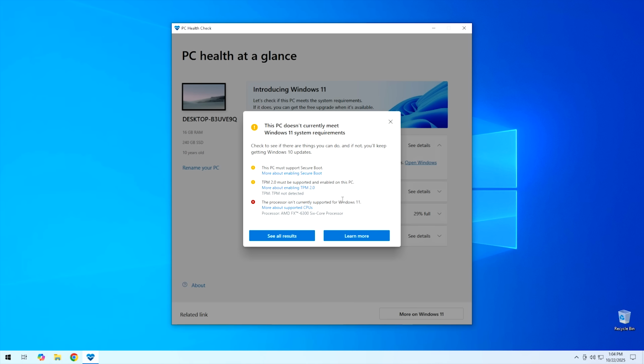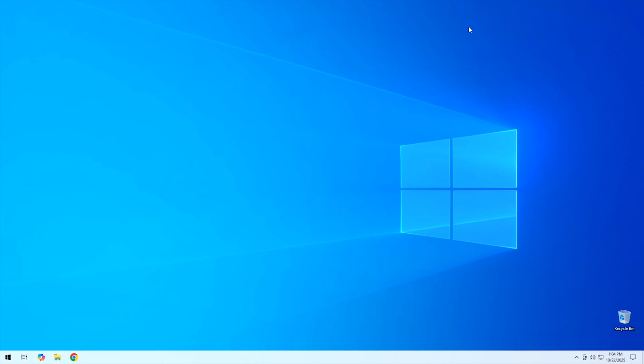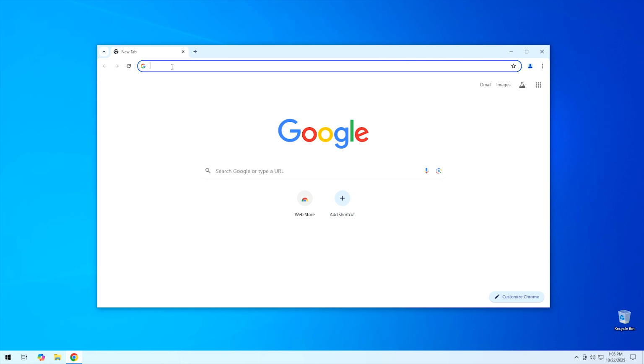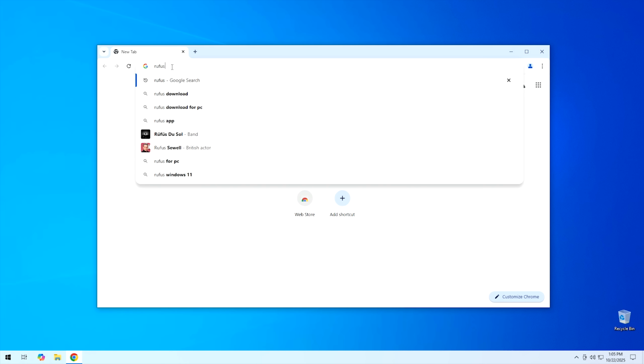So this fails every single requirement for Windows 11. But we're gonna go ahead and install Windows 11 anyway. So the first thing that we're gonna need to do is download Rufus. To find that, just go to Google and search for Rufus.